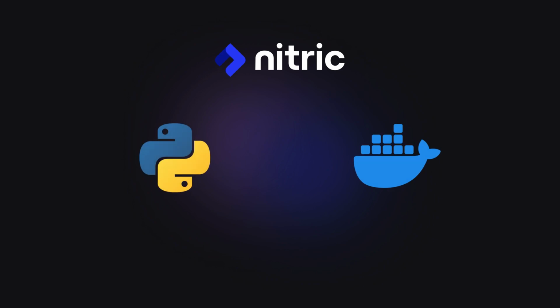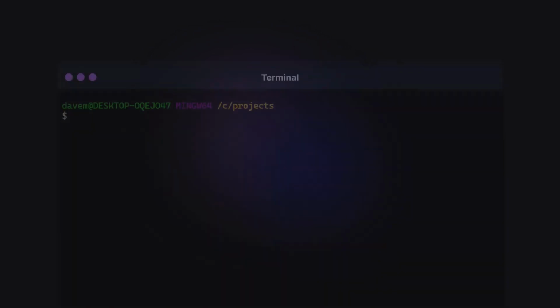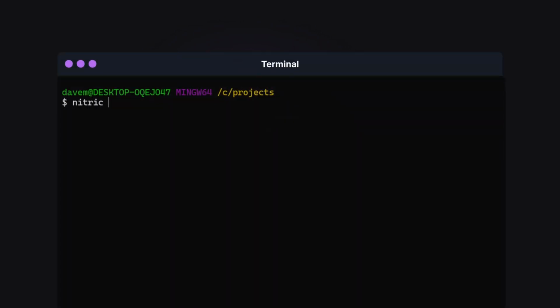Let's get started. For this project, you'll need the Nitric CLI for running the app locally and building and deploying our services, Docker for containerized environments, Python for development, and an AWS account if you plan to deploy your application to the cloud. So to start, we'll create our Python project using Nitric.